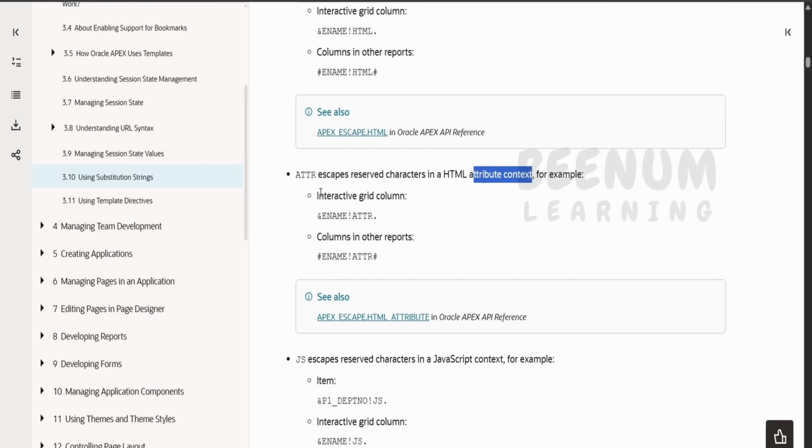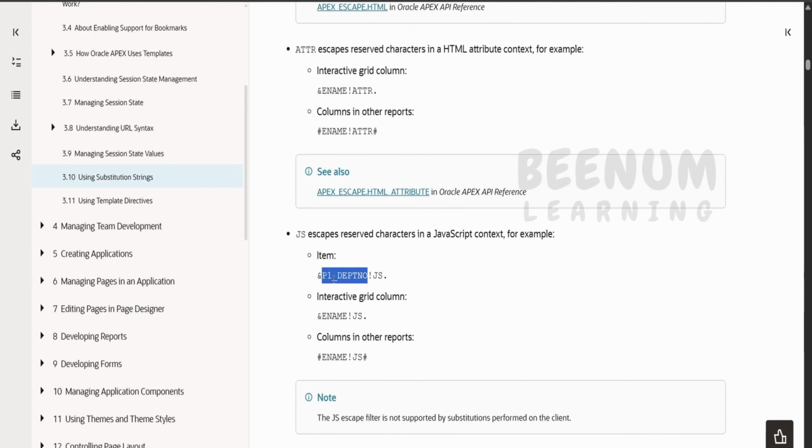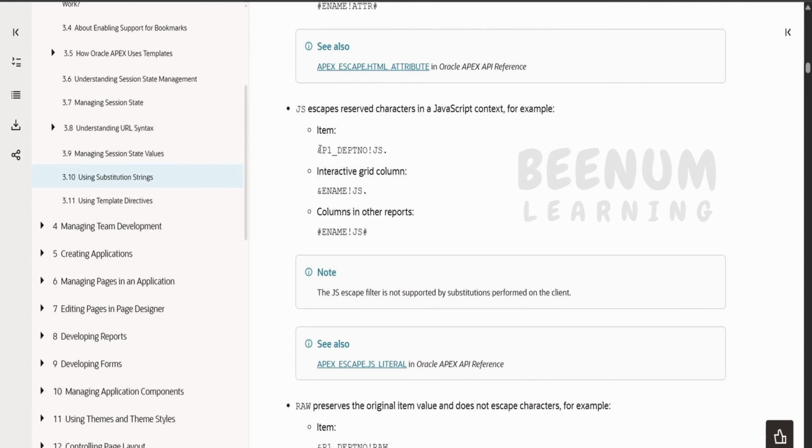Suppose you are creating this within the interactive grid or the columns, you can use it like this in order to escape. Suppose you have created any page items with reserved words in JavaScript, then you can escape those with the help of this. Whenever you are referring, just put an exclamation mark and the JS. So in most cases, we don't use this escaping HTML and the JS.